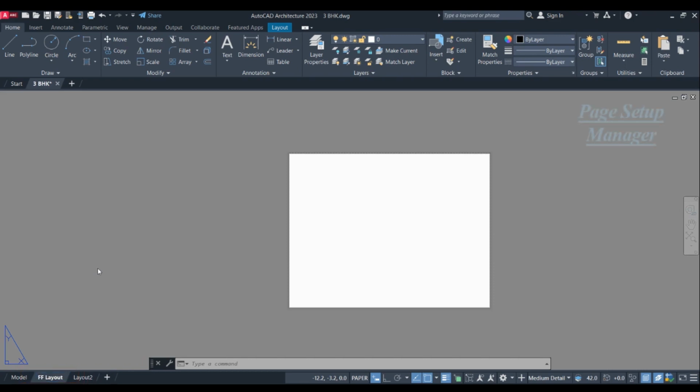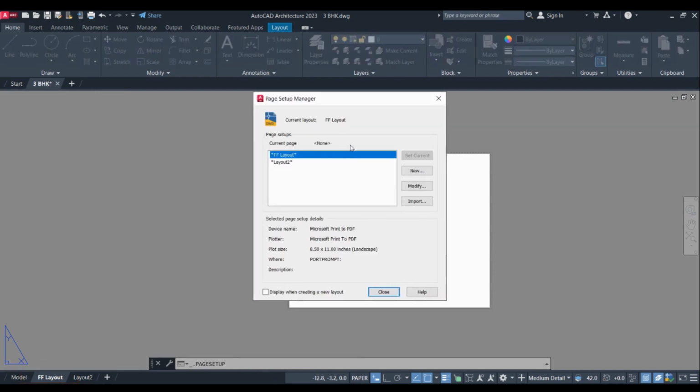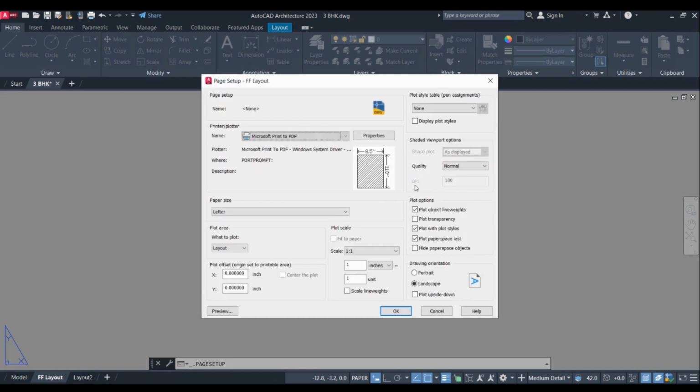So the next step now is to set up a sheet size for our drawing to get plotted. So for that, just right click on the tab below and go to page setup manager. A dialog box will open. Select the layout on which you are working. Like I am working on FF layout, so I will select it and hit modify. Now do the setup for the page. I'll select printer to DWG to PDF because I want to make a PDF for now. Select the paper size. I am selecting ISO A3 sheet size here.